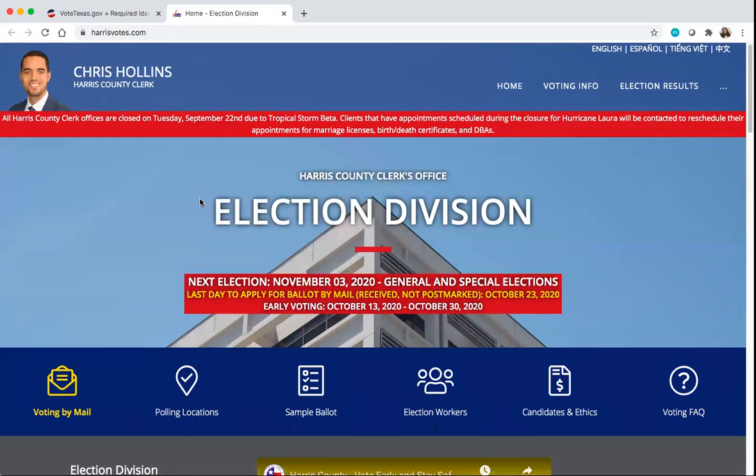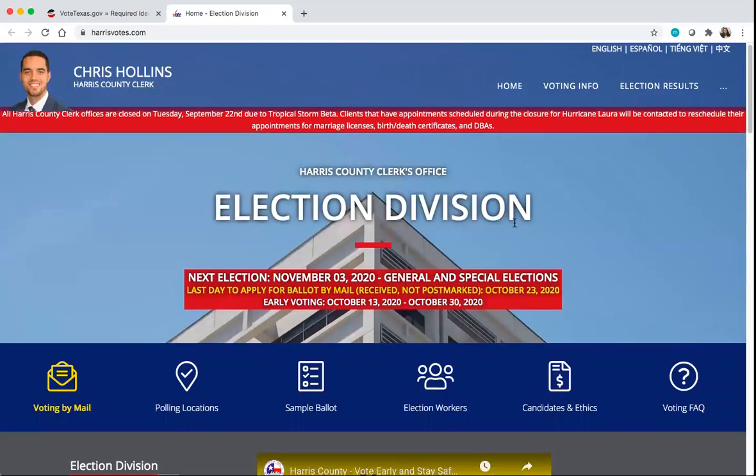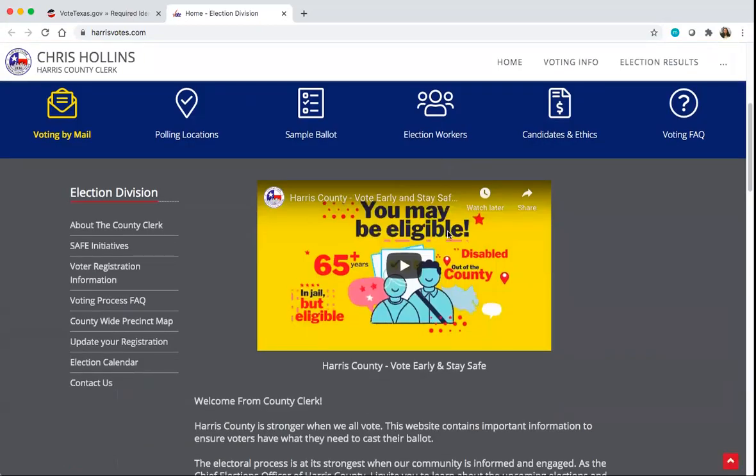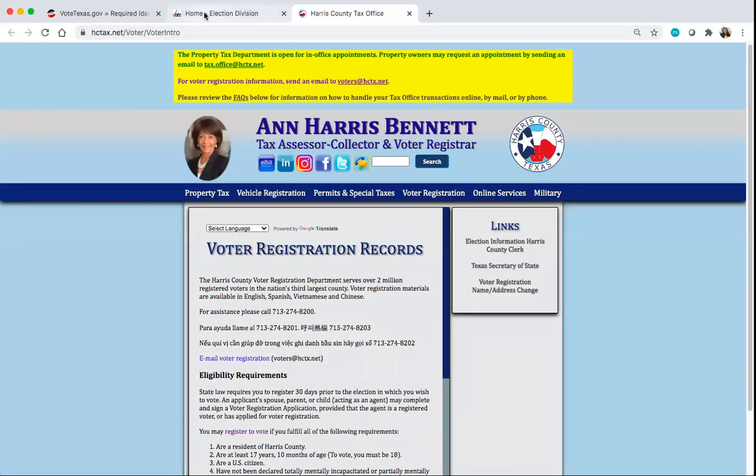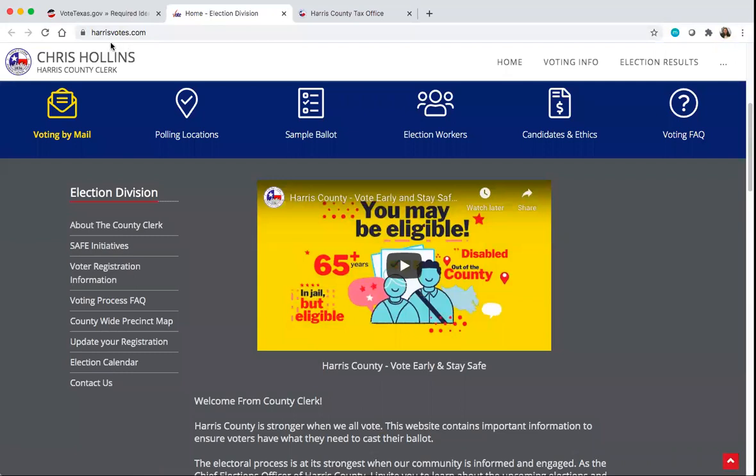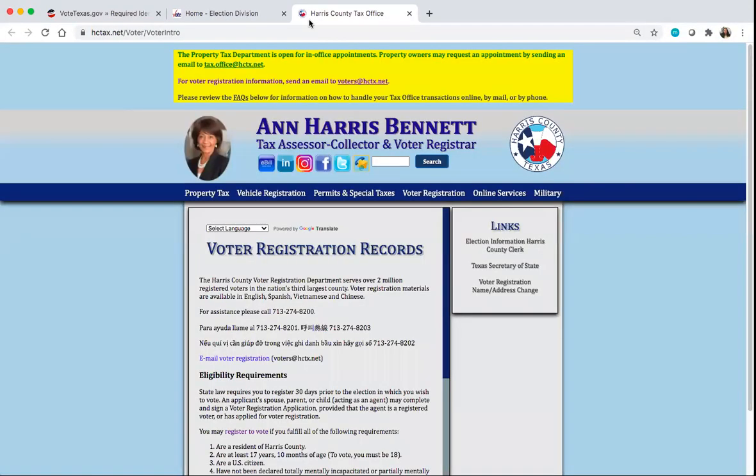So let's say you want to do something that's even a little bit quicker. You can go to Harris County Clerk's Office Election Division. Again, they have some great information, but I'm going to be clicking over here on voter registration information. Oh, and this is harrisvotes.com, a really easy site to remember, just like Texas Vote or Vote Texas.